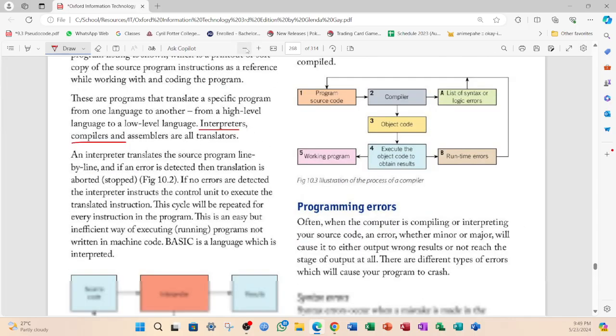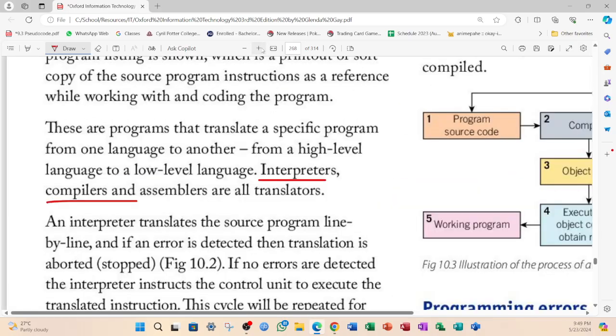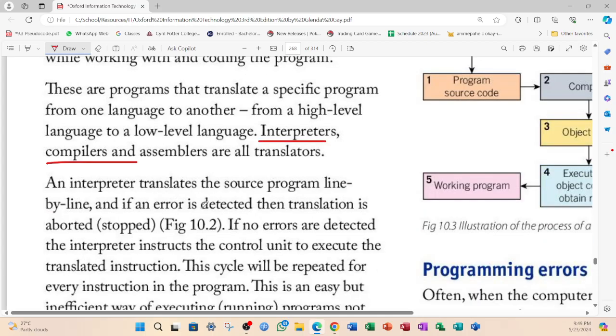Your interpreter also converts your high level into low level, but there's a difference between your compiler and your interpreter. Your interpreter translates line by line. So just remember that for interpreter. They're both used for translating high level to low level. However, your interpreter translates line by line, whereas your compiler will translate everything at once, basically.